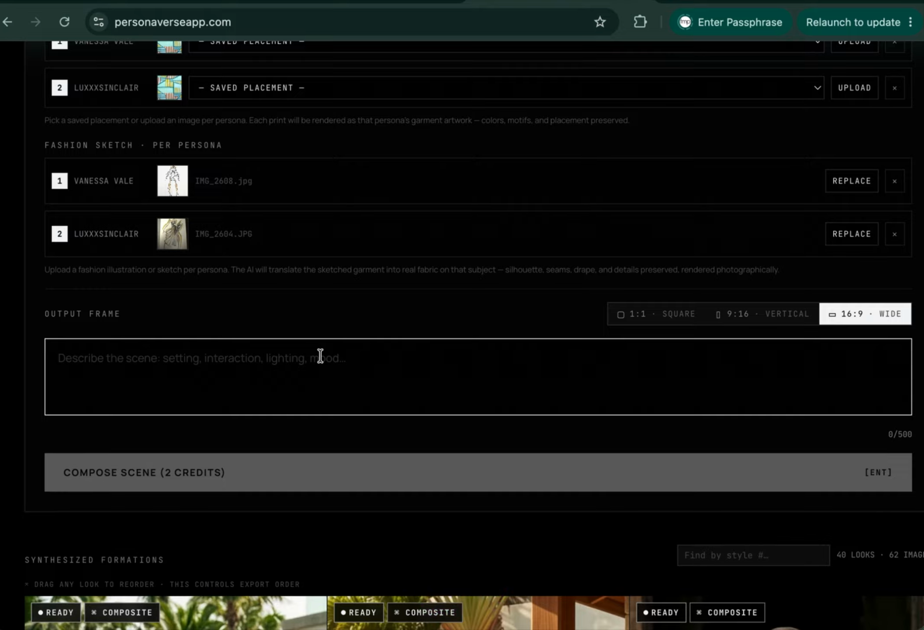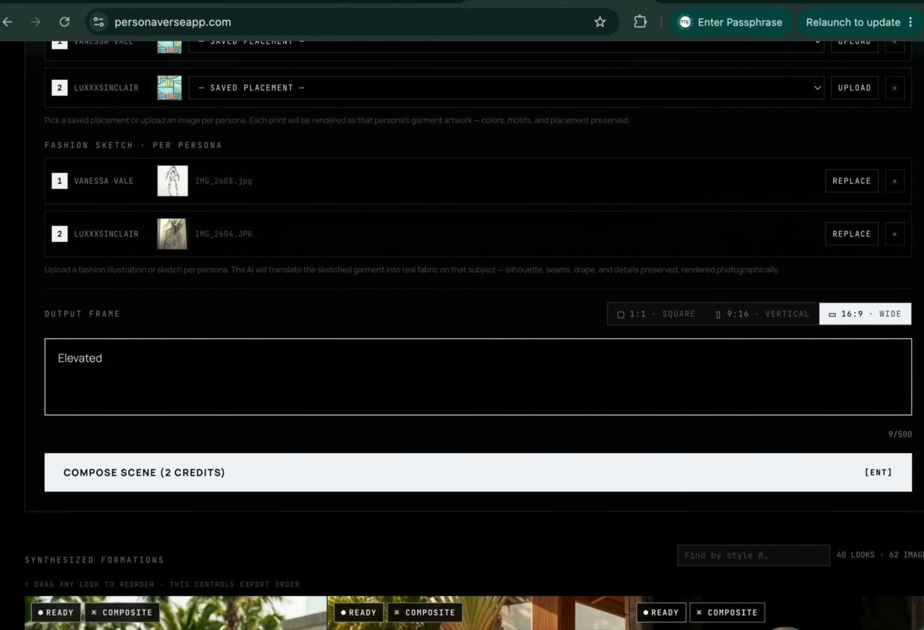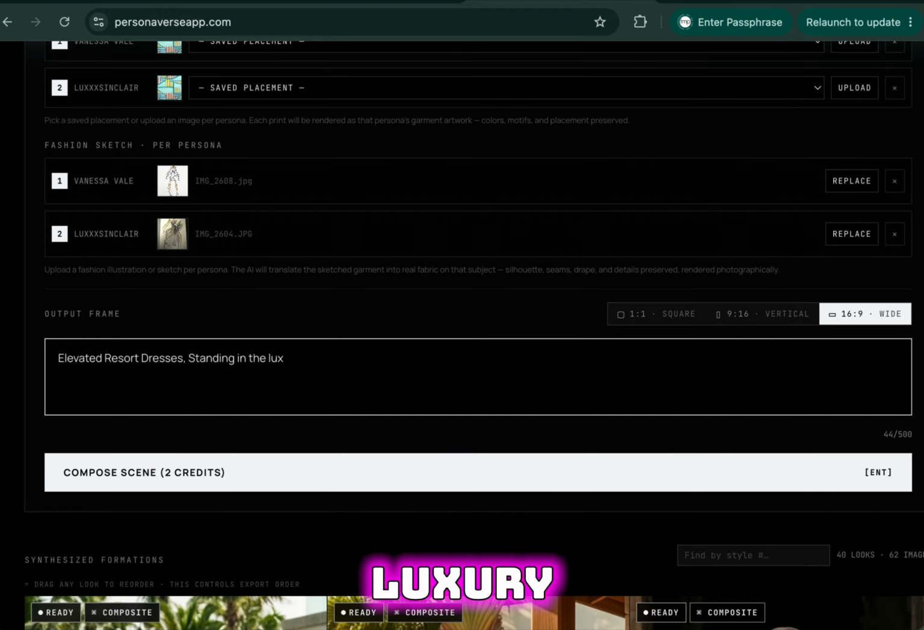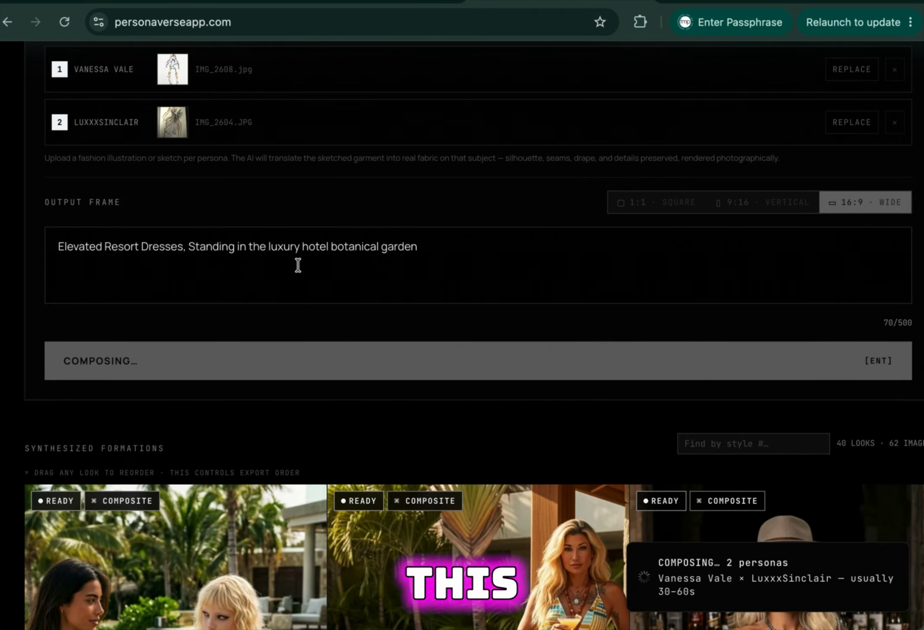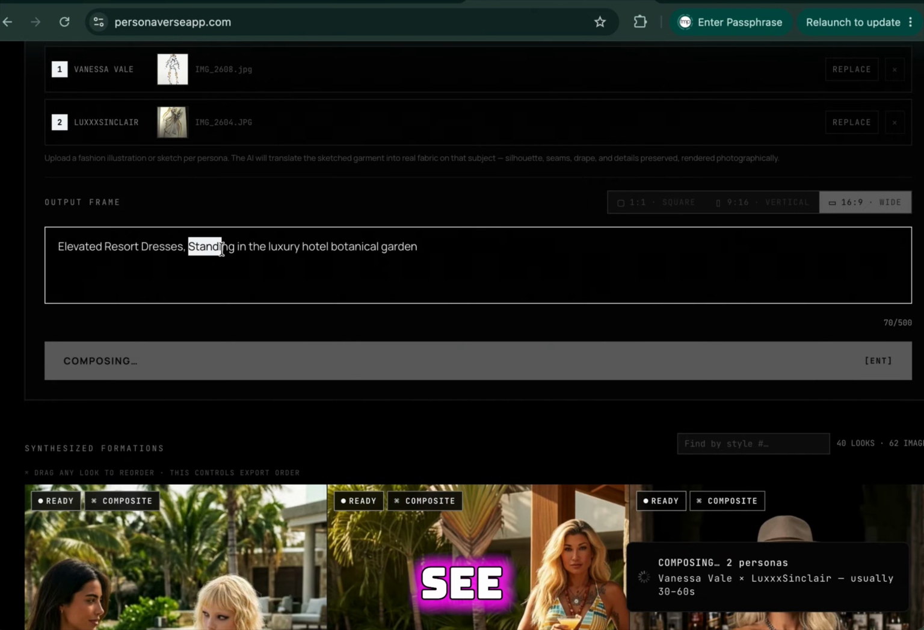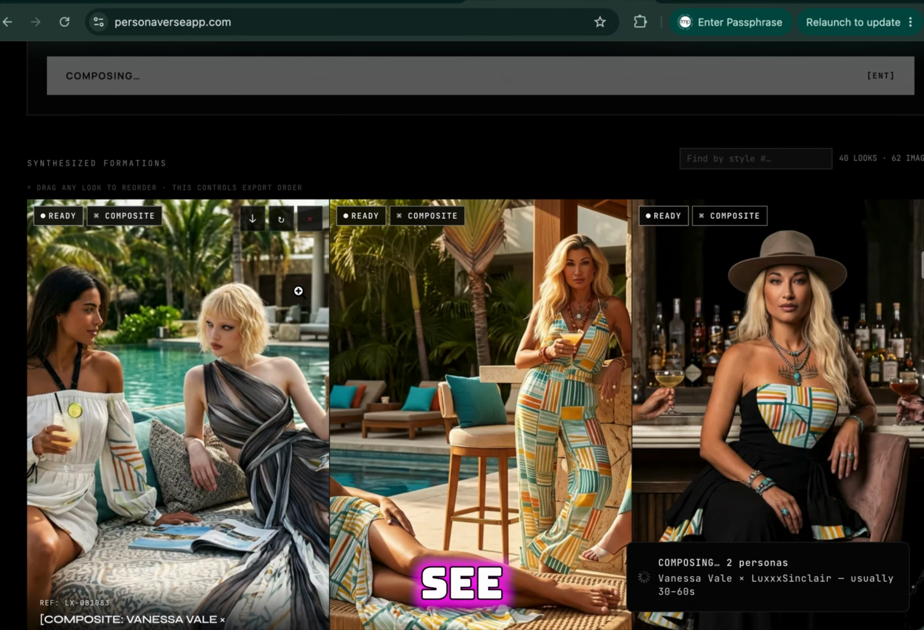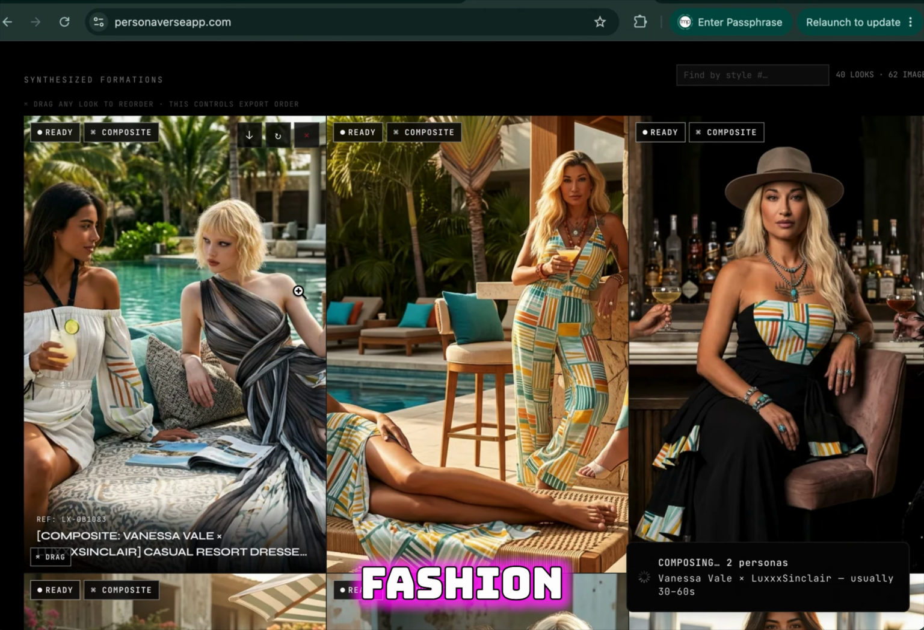We'll do elevated resort dress, standing in the luxury hotel botanical garden. I specifically wrote standing this time because I want to see them standing so we can see the full effects of the dress and the fashion illustration.